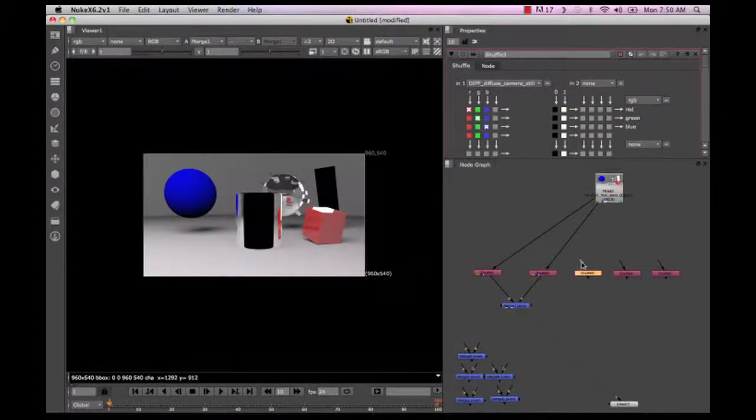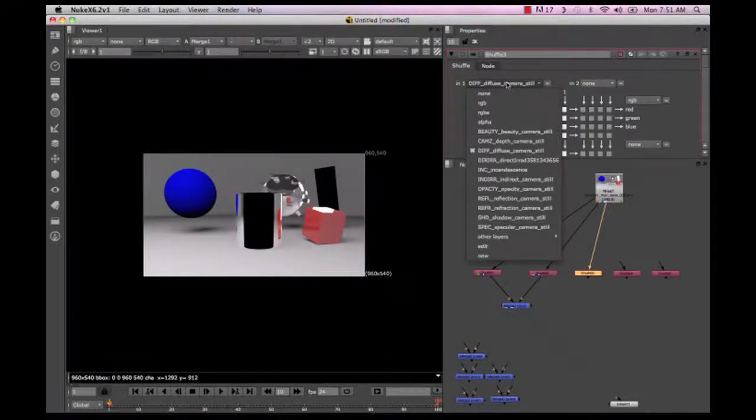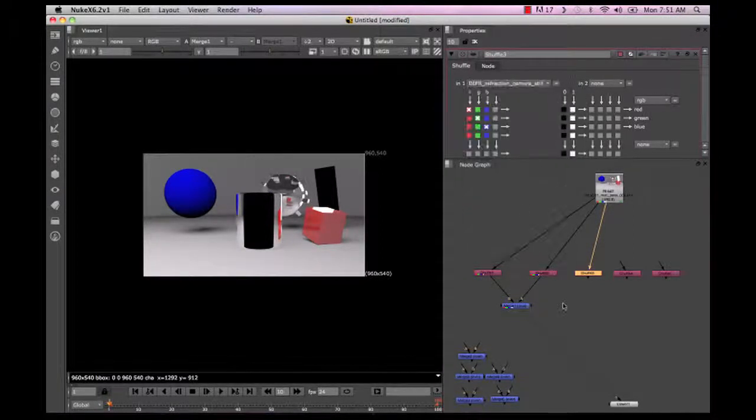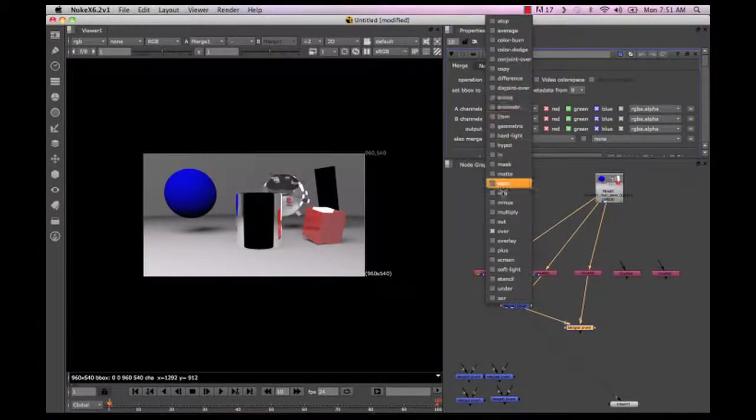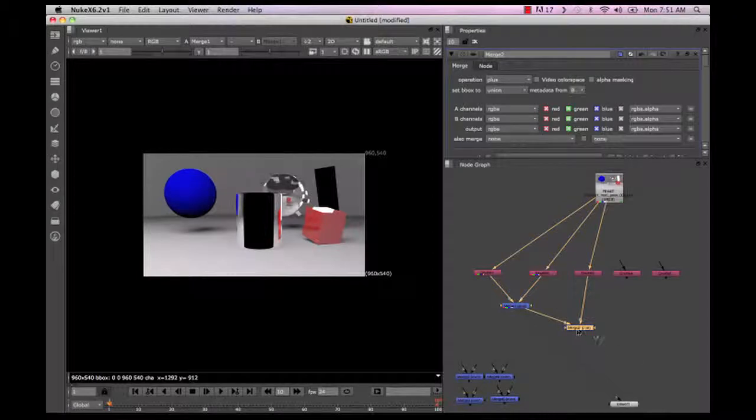So I'm going to come over here, I'm going to dial that in, and I'm going to set that to refractions. I'm going to grab another one of these, and again it's A over B. Okay, this is set to refraction. I'm going to come up here and set this to plus. Move it over to there, and you can see our refractions have now come in.